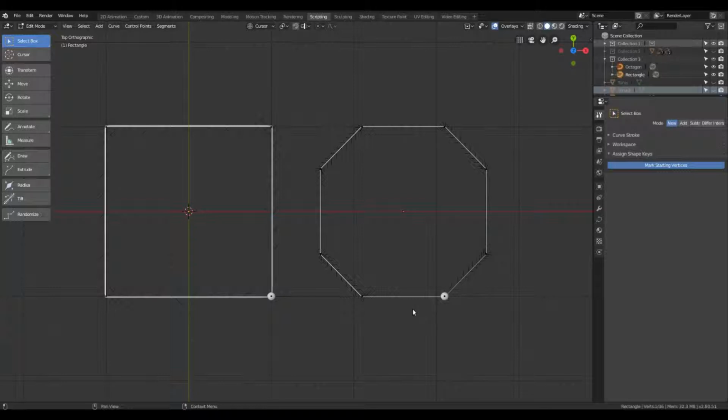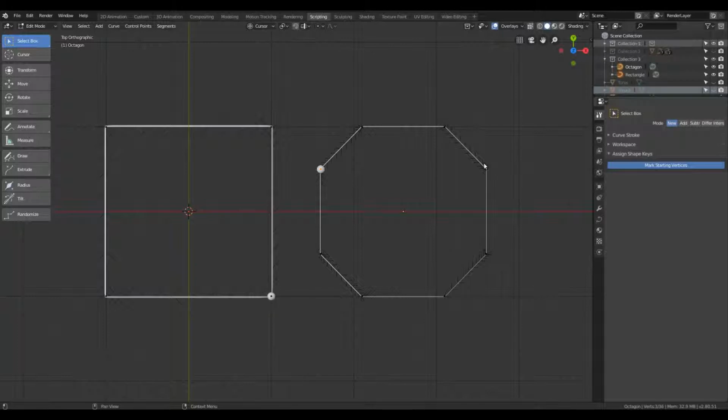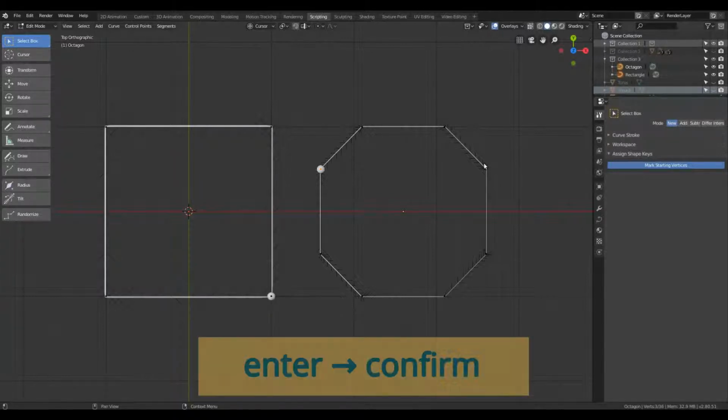If there are multiple closed splines, then the starting vertices of all the splines will be indicated through the marker like this. And now I can change this starting vertex to any other point. For example, if I set this as the starting vertex, then the curve will start from here. To confirm my selection, I need to press enter, and to cancel it, I need to press escape.